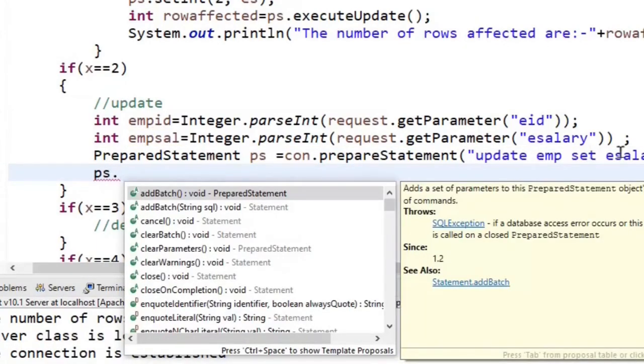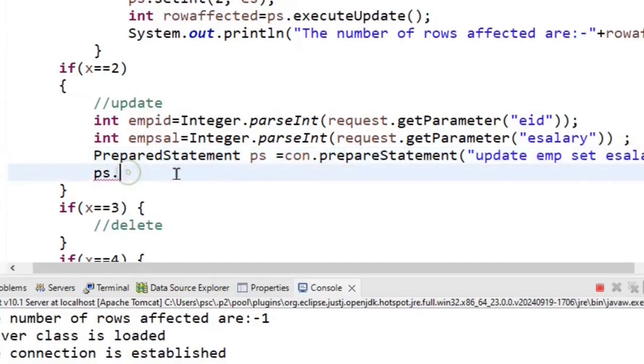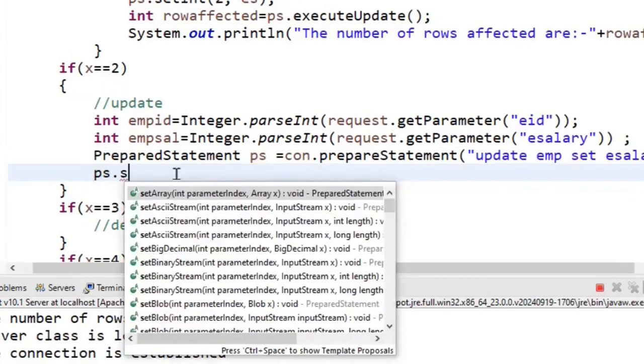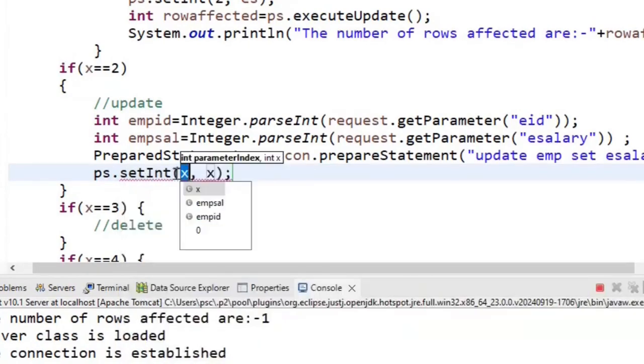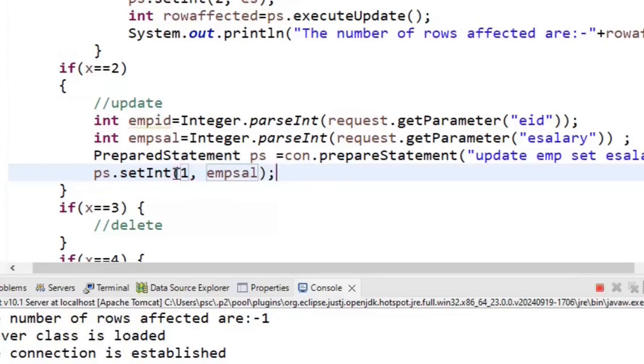Which is the first value that we want to set? Employee salary. So ps dot set, I have to call which method? setInt. Let us call setInt. Then what is the index of that placeholder? It is 1, and the value is present in which variable? It is emp sal. What will this statement do? It will bind value of this particular variable, employee salary, to the first placeholder.